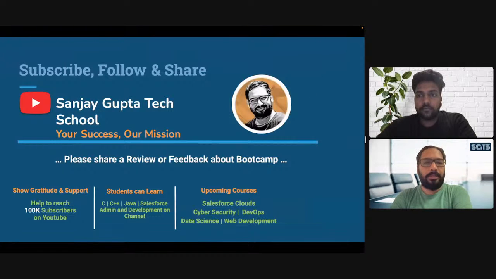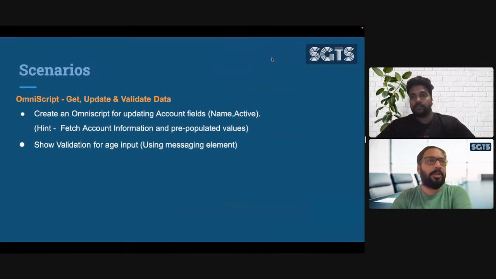So I think with this note, we can jump onto the scenario that we are going to discuss today. In today's session, you will learn about OmniScript purely. In the previous session, Abhishek explained how you can create records with the help of OmniScript by passing data into IP and Data Raptor. Today you will see how we can get the data, how we can update the data, and how we can apply validations. Right. So over to you.